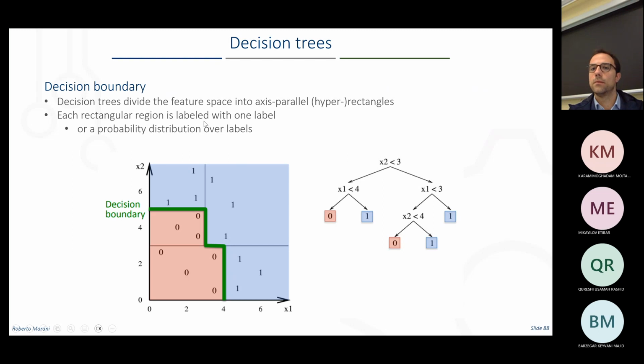A decision tree makes a decision boundary. The decision boundary is something like this. So in this case, we can represent it because my feature space is two-dimensional. And there's a decision boundary, for example, x2 less than 3. So we can split the two conditions. x2, so this is the line, okay? And now I'm just considering this region. x1 lesser than 4, 0, higher than 4, 1.